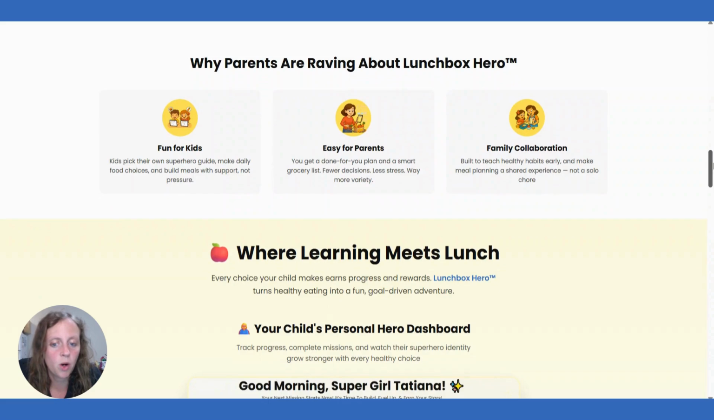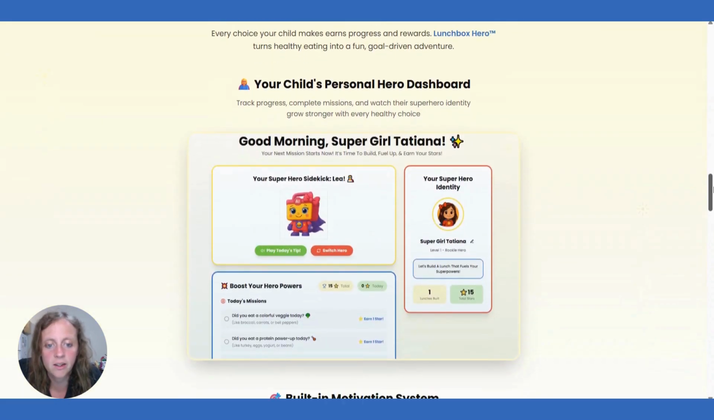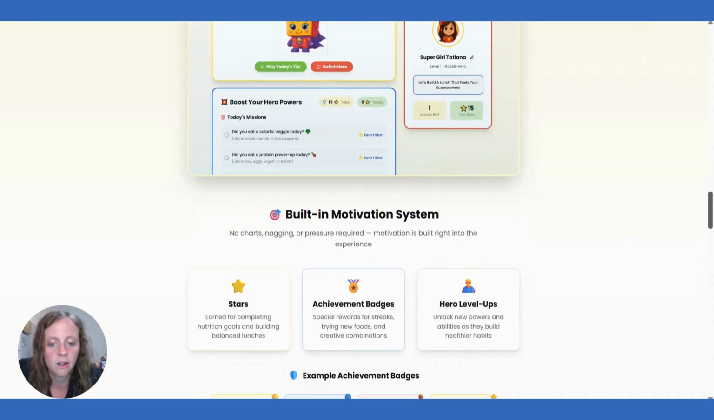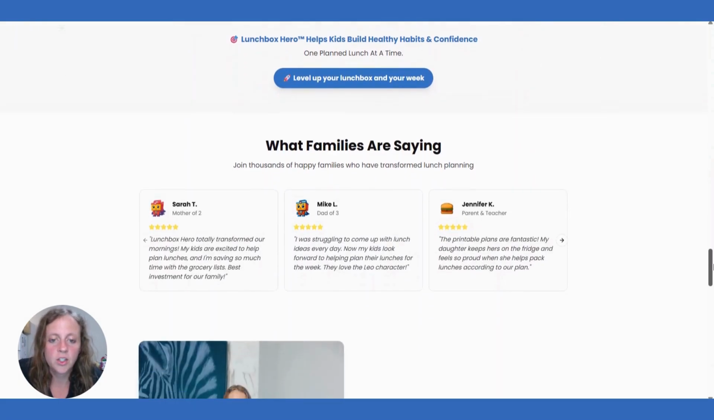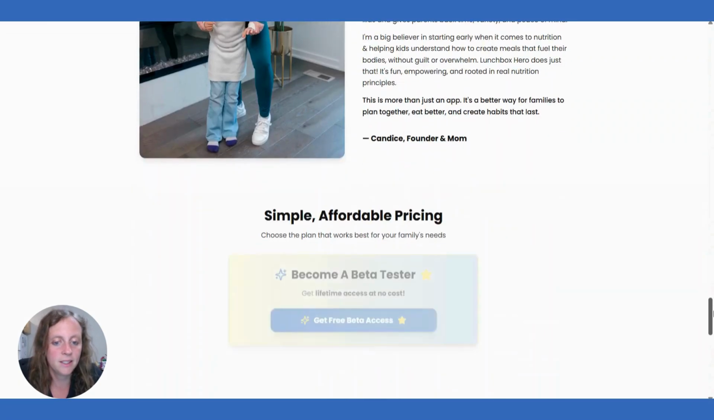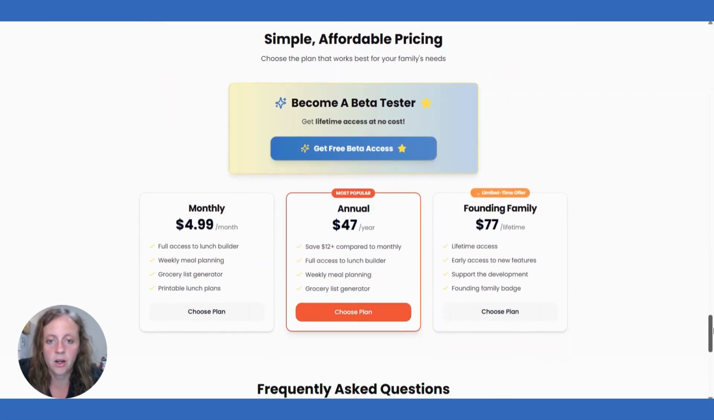I changed some wording, I restructured some areas just to make it look a little bit better and all kind of match with the same theme. So I just took all the feedback that I got and implemented it into this homepage.